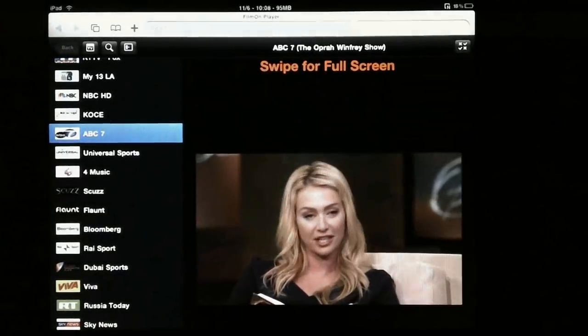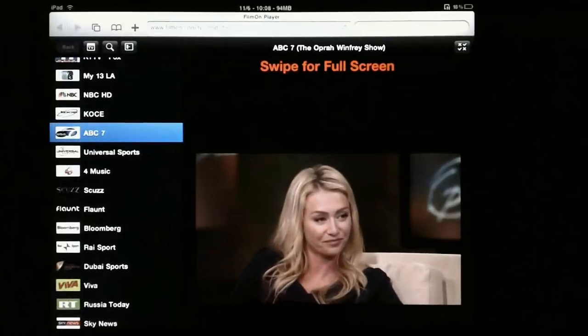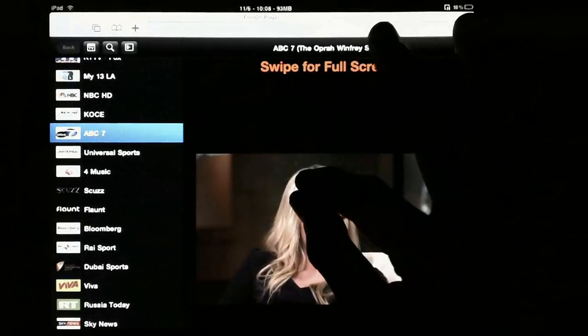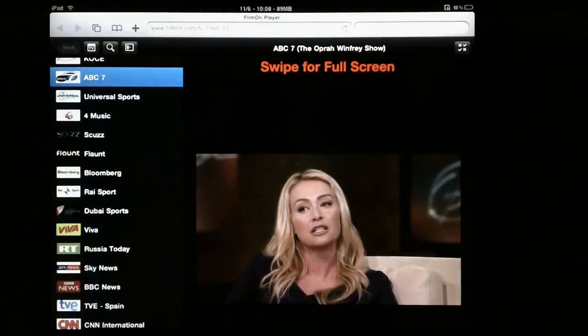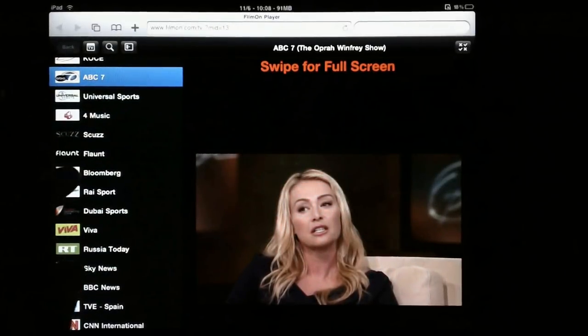And then basically just to make it full screen, all you have to do is take your fingers and pinch on it like that. And then it makes it full screen. And then to zoom in even more, you just double tap. So I'm going to change TV channels here really quick. I'm just going to go to Bloomberg, and same thing, I'm just going to zoom in.